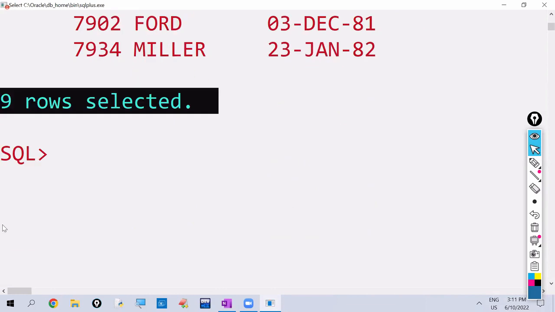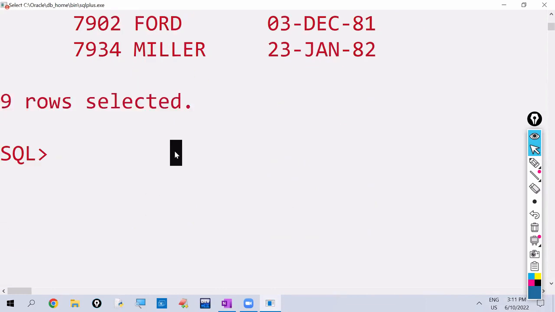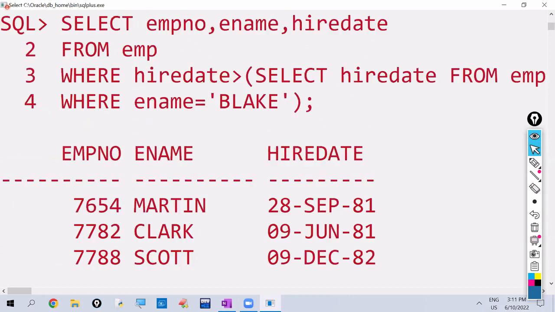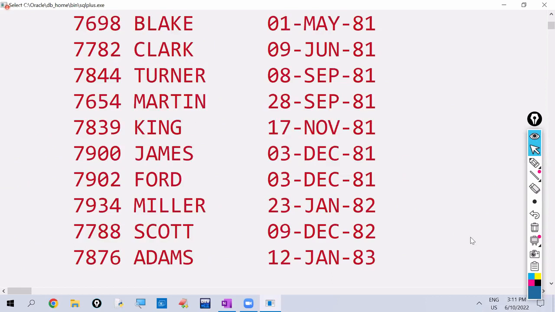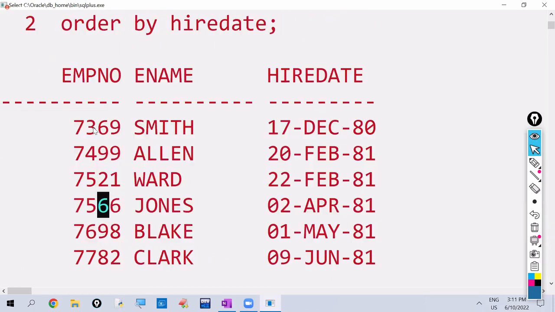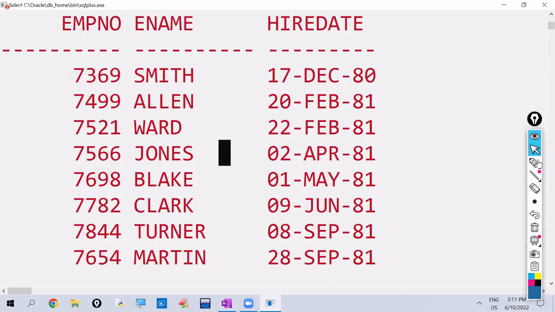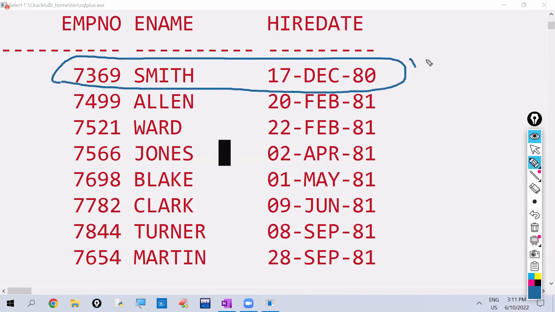So this is the way of using subqueries. Okay. Now here hire dates are in ascending order. In all employees, who is the most senior? Smith. So is this hire date value the minimum value or maximum value? This is the minimum value. This is the minimum hire date. Minimum hire date means maximum experience, senior.